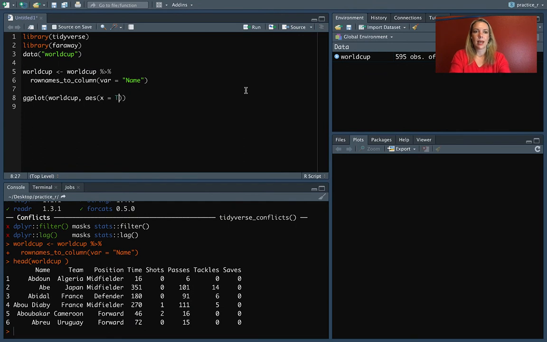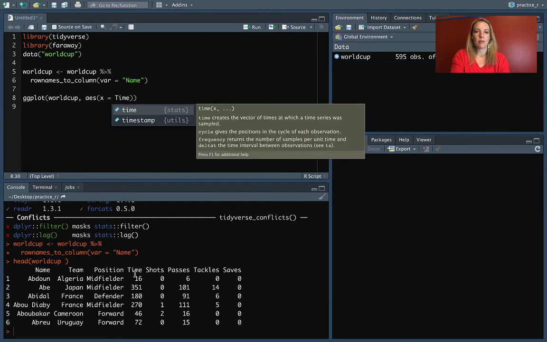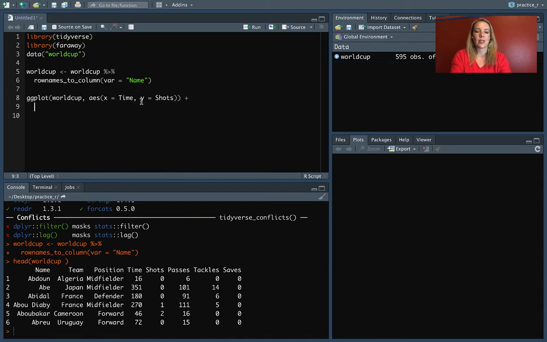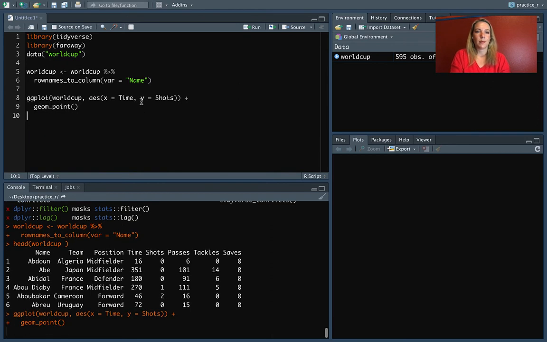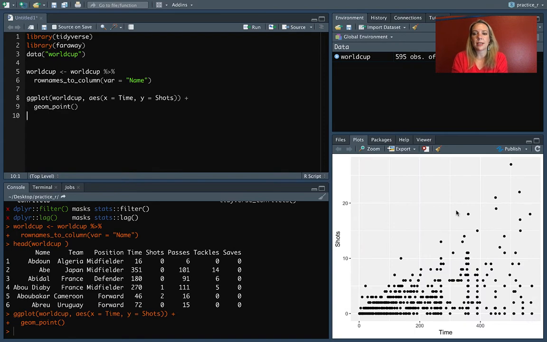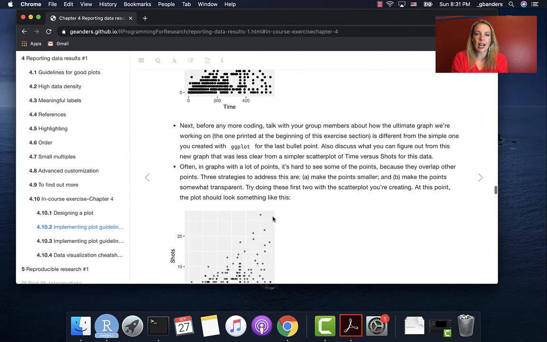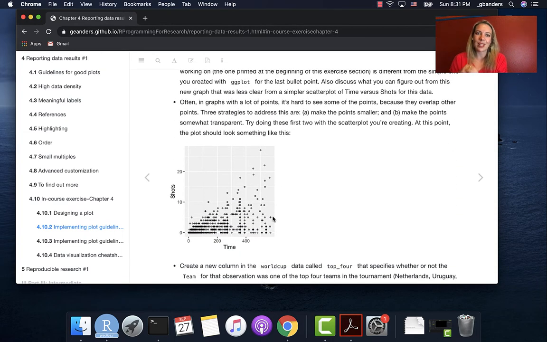So let's map the X aesthetic to that time column, the Y to shots. All right, so we've got in two of our components so far. We've got in the data, we've got in our two initial aesthetics, and then for our geom, we'll do point. All right, so that gives us just a really basic plot right here, a scatter plot. That's the first step that you're asked to do.